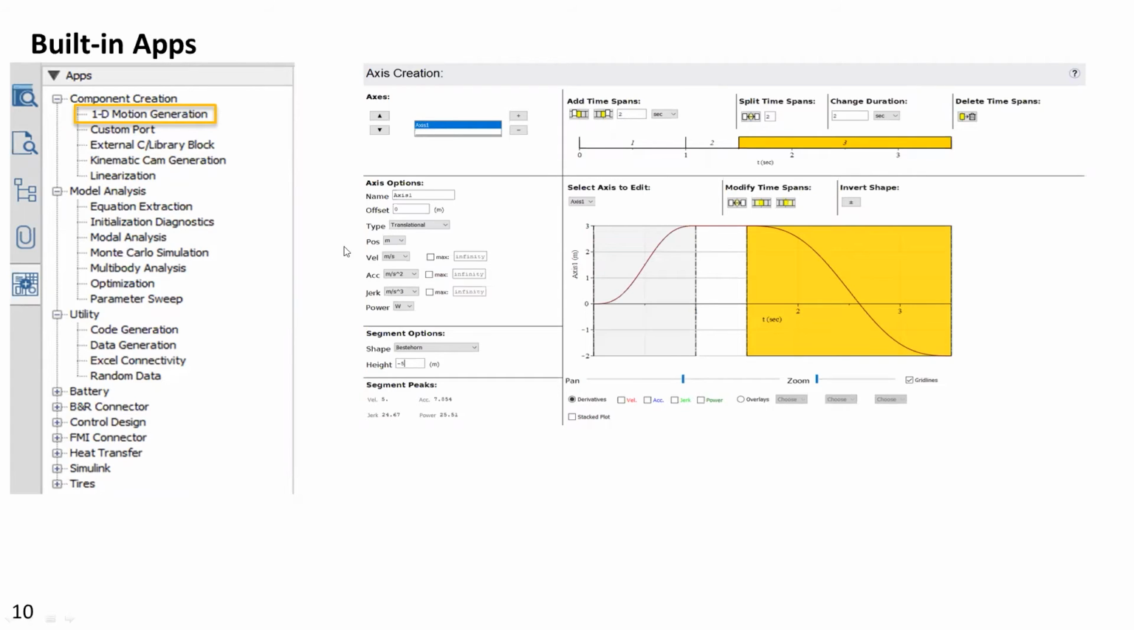Here is a section of a 1D motion generation app that I have placed here. Basically, this app allows the user to create custom motion profiles that they want to add. Single or multiple motion profiles can be added in a single component and can be generated and connected to other components in MapleSim, which is a good example to point out.